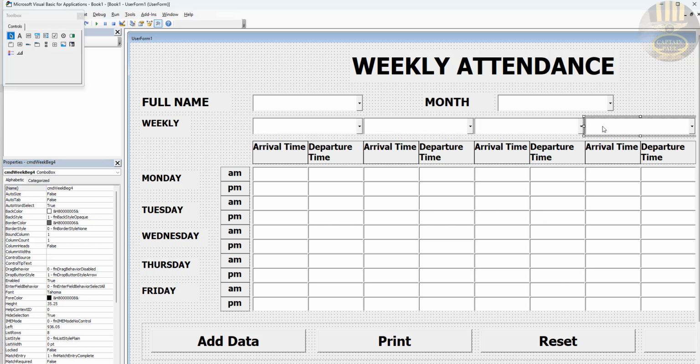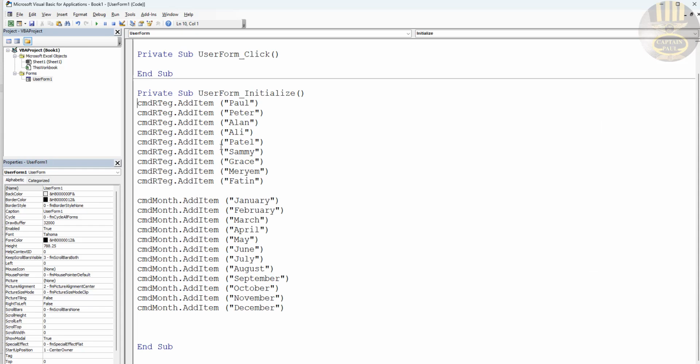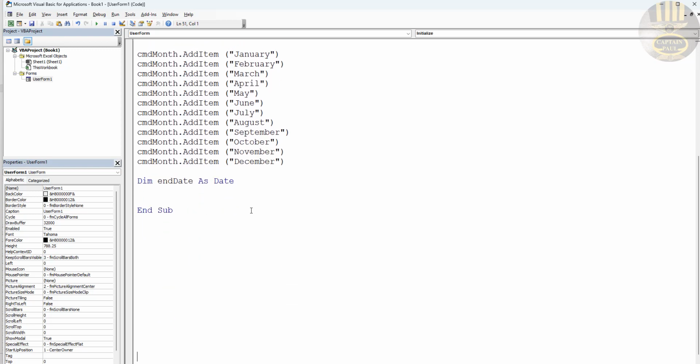Okay, all done. So now I'm going to double click on the form again. You see right inside this form load again, I'm going to declare the following variable that I will use to populate the combo box, and let it be week beginning. So let's say dim end date as date. Let's go down so that you guys can see it.